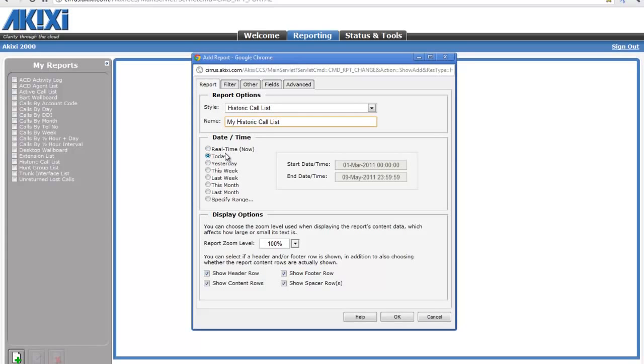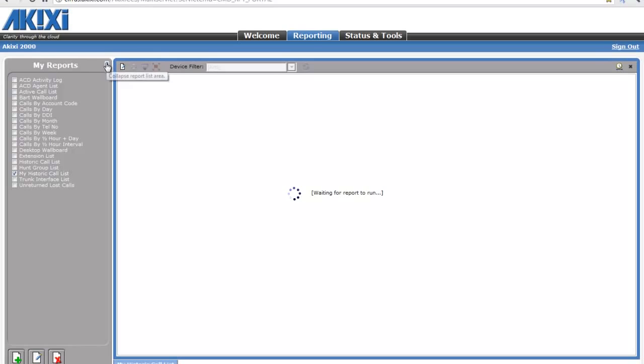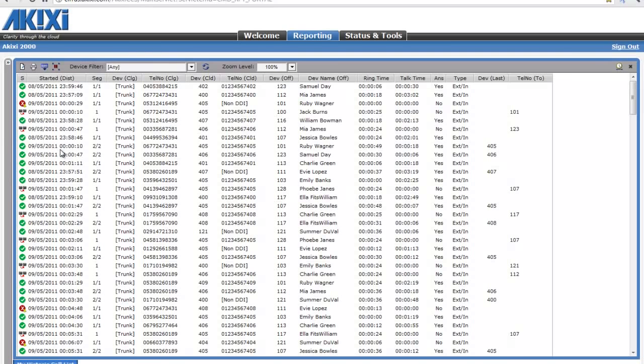The date, time and display options below are fine to get us started with for now. These other fields we're going to look at in another video. If we click OK, we'll now see on the left hand side My Historic Calls. Select that, let's close that pane, and here we have the simplest, bog standard historic call list.